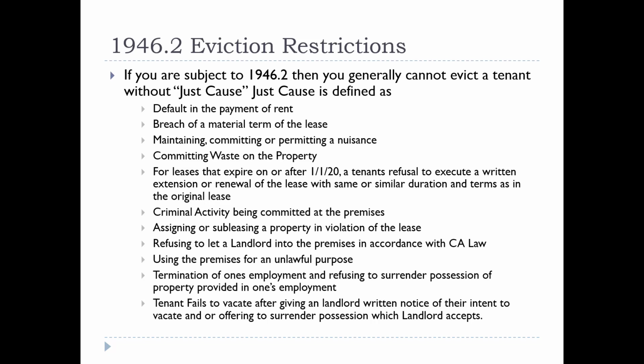So, what happens if you are subject to 1946.2? What does the law require you to do? Well, in non-rent control or eviction controlled areas, a lot of people aren't familiar with what just cause is. And in places such as San Francisco or Berkeley or Oakland, they usually have what's called a just cause eviction ordinance, and this is kind of what the state's introducing for the entire state if you fall under these provisions here. So in a sense, you can't do an eviction anymore for no reason at all.